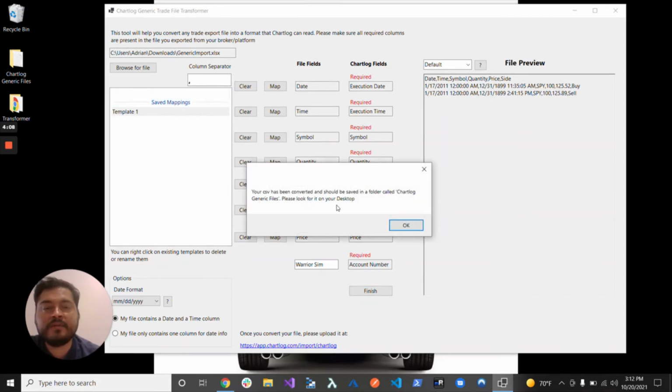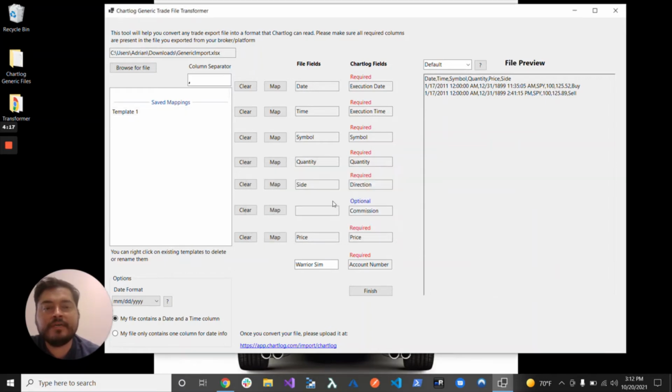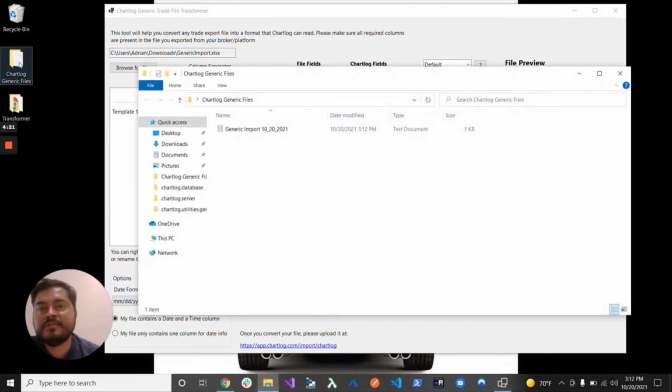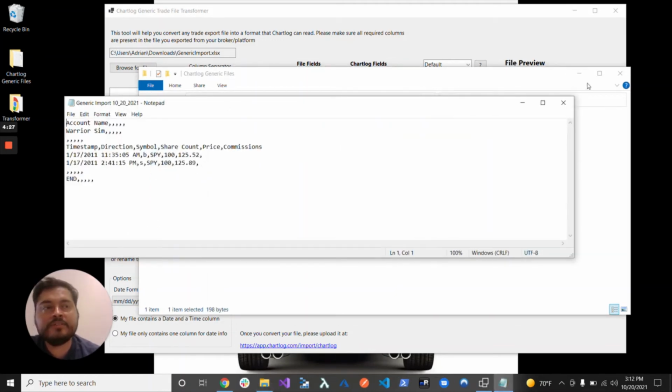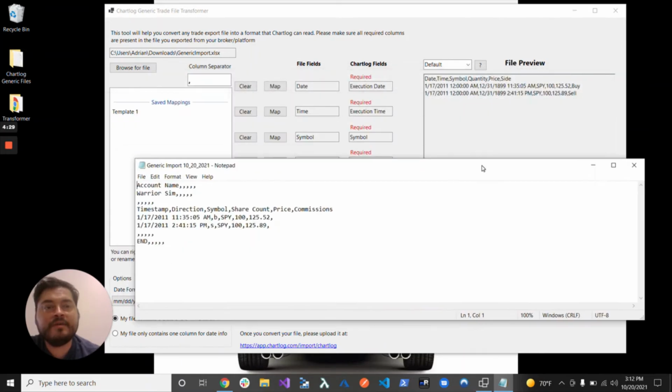So boom, click. Now it says your CSV has been converted. Should be saved in a folder called Chartlog Generic Files. Please look for it on your desktop. So here we go. On my desktop, I have Chartlog Generic Files. And I can see I have generic import October 20th, 2021. And here it goes. So we converted it from this, which is Warrior Trader's Sim format, to Chartlog format.